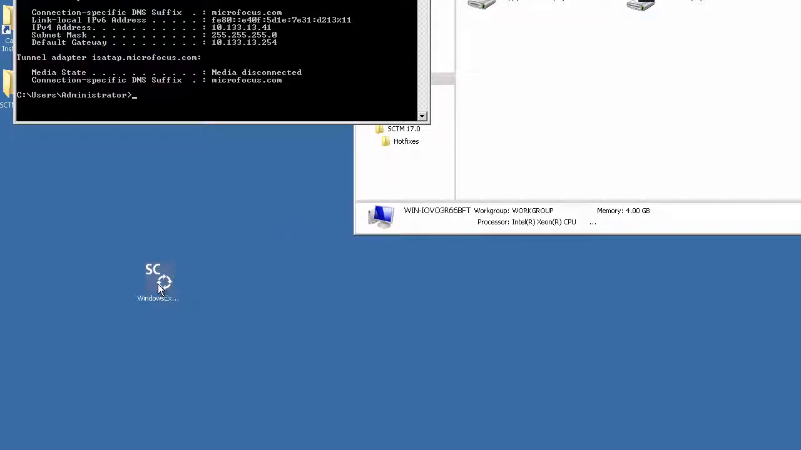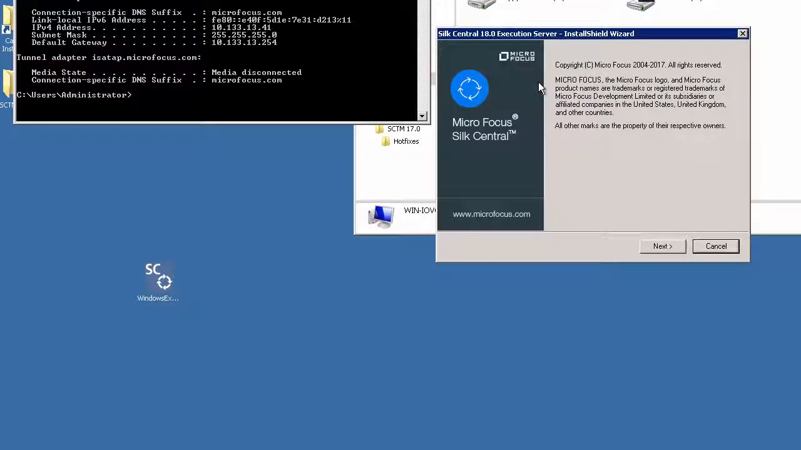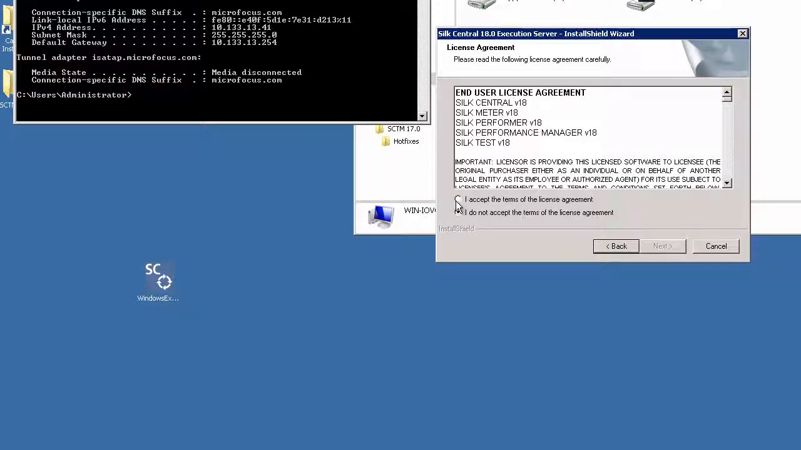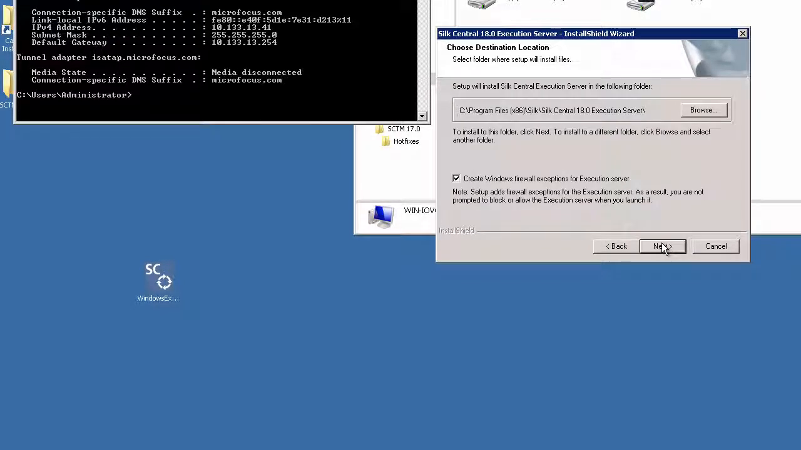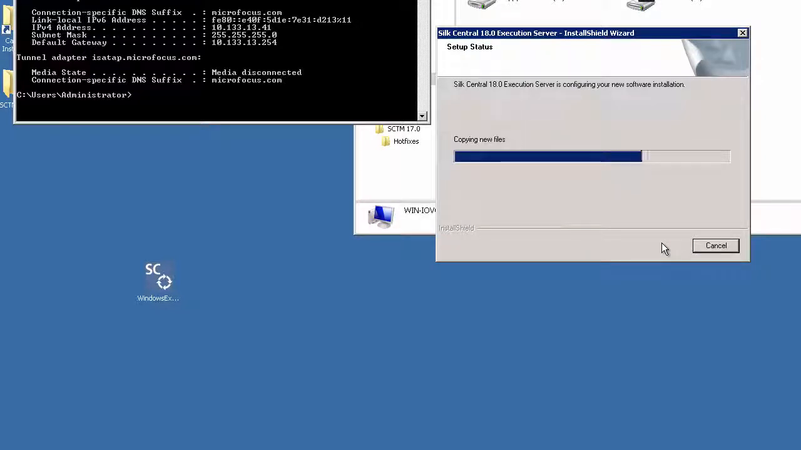Then run the executable. Let the install wizard run. This is simply just going to extract the executable contents and then prepare to install. Next. Next. Agree to the license terms. Next. Next again. And finally one more next. This will copy everything over and then proceed to install it.